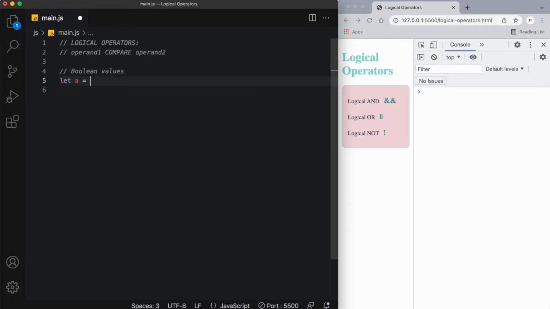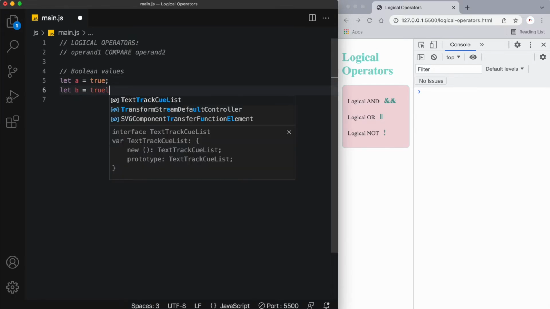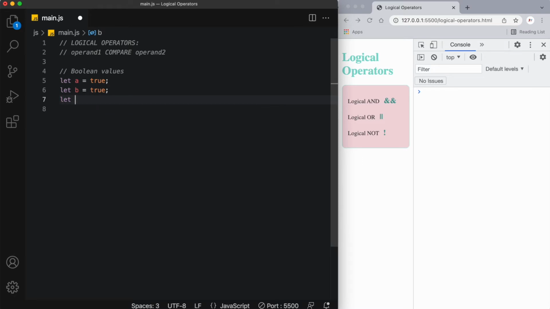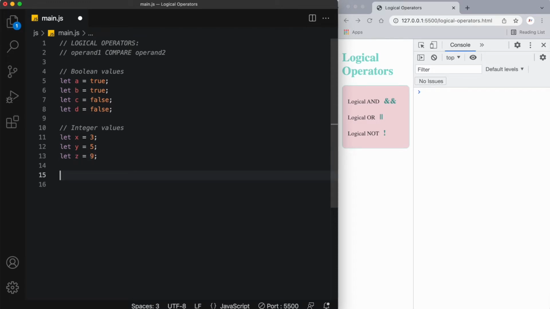I'll create 4 variables. Let A equals true. Let B equals true. Let C equals false. And let D equals false. And then we'll create some integer values as well. Let X equals 3. Let Y equals 5. And lastly, let Z equals 9. And we're going to use these values as comparisons to demonstrate the 3 different logical operators.